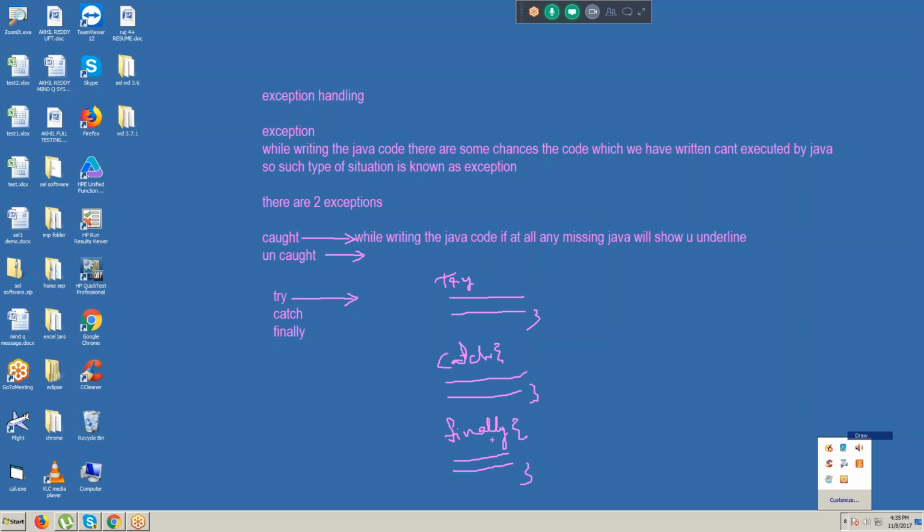Sir, you said if you have doubt on only a particular block, just keep it in the try block. If I have doubt on multiple blocks, what should I do? If you have doubt on multiple blocks, then multiple times we should write try and we should write catch. So the program will be lengthy.